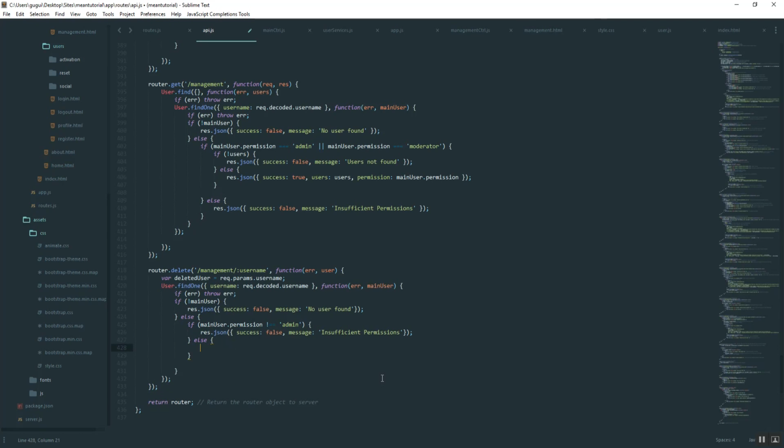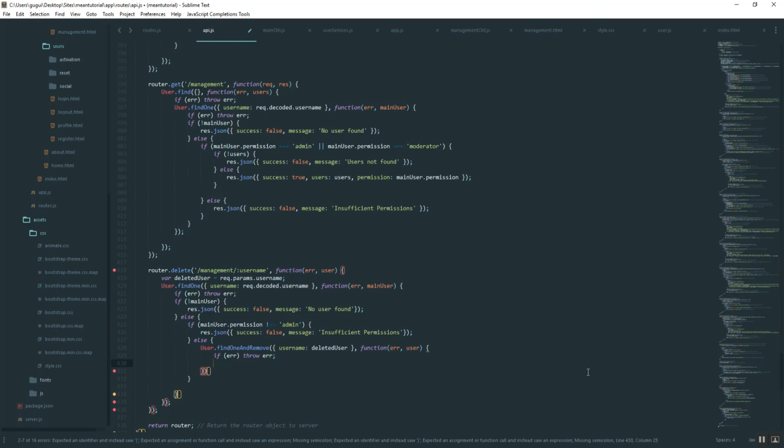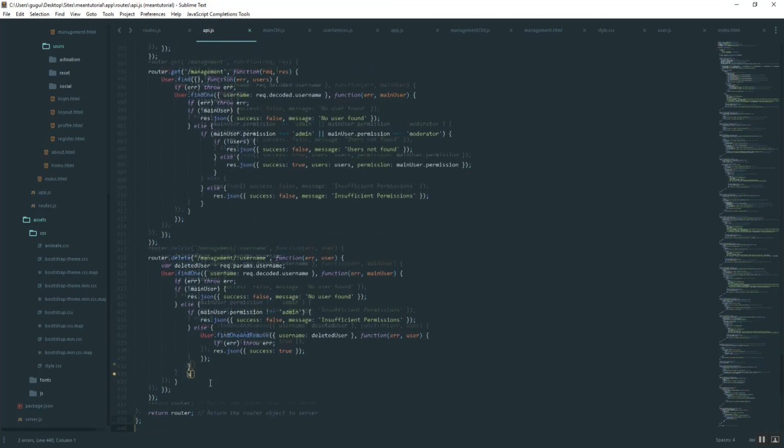Else. So then we're going to use this variable now up here to actually delete the user now that we've verified that they have access. So we'll say user.findOne and remove. Of course, we'll use a username. We'll say deleted user, it's a variable we created. Say if error, so error, success true. Okay, this means they've successfully deleted the user.